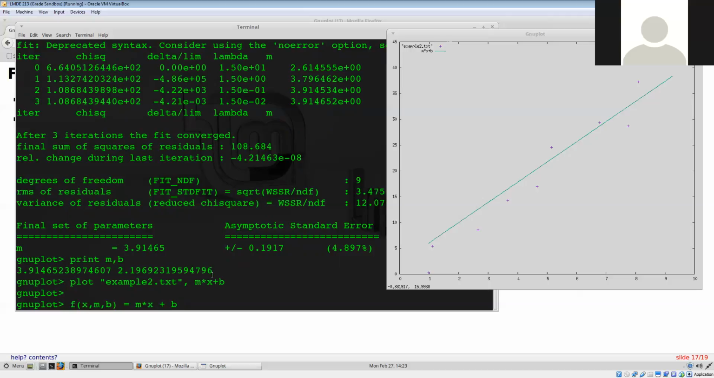We can define functions and use those functions for our fitting, which we will see.